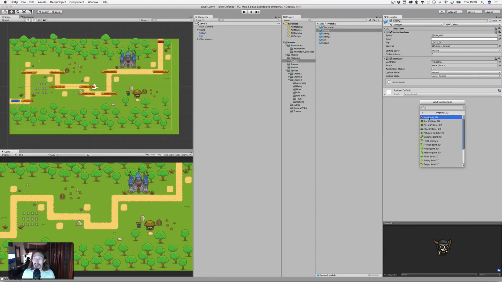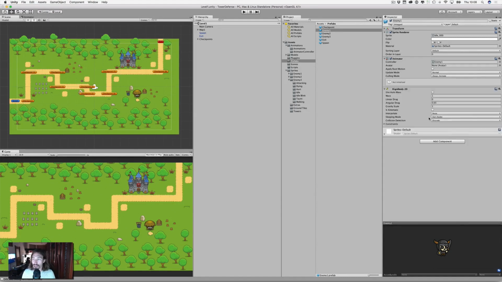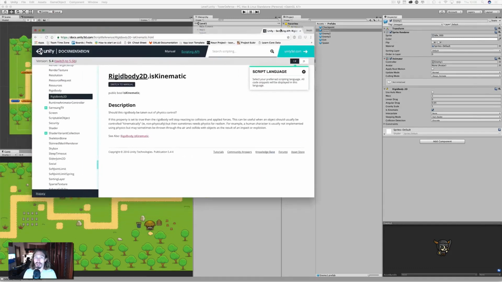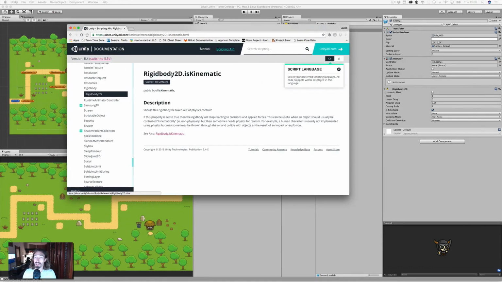So let's go ahead and add the rigid body first. What this does is it basically allows us to move this object. We're going to be writing code that moves this object, and we want is kinematic selected. I want you guys to also get used to using Unity documentation. I'm going to drag this over. So Rigidbody is kinematic.